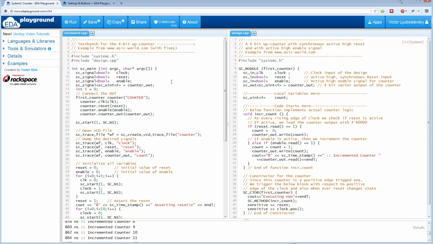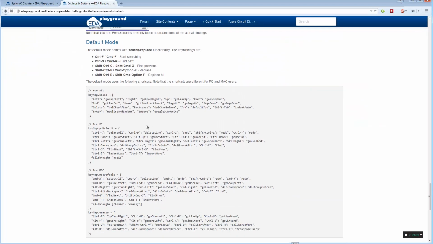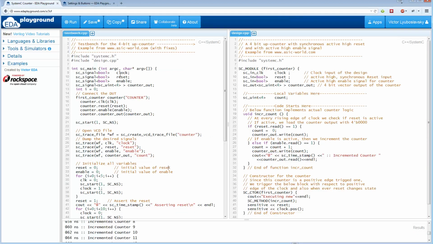So the next feature I wanted to cover is Emacs and Vi modes. By default, the editor comes up in default mode with the following search and other shortcuts, but you can switch to Vim and Emacs modes. Now these are just local approximations, so they're not exact. Some features may be missing or may not work exactly the same, but they're pretty close approximations.